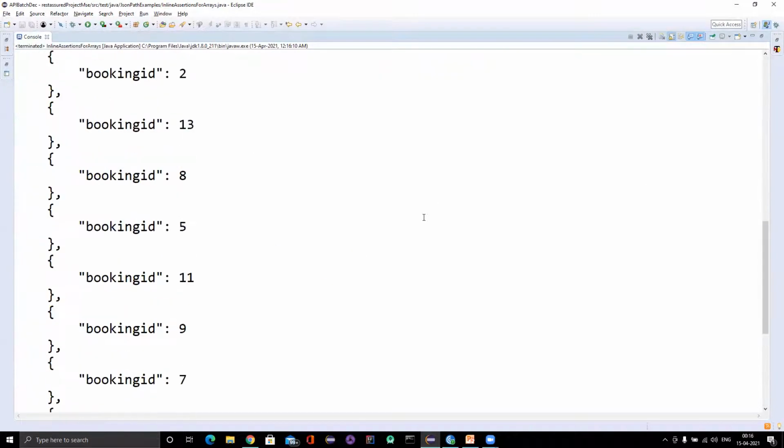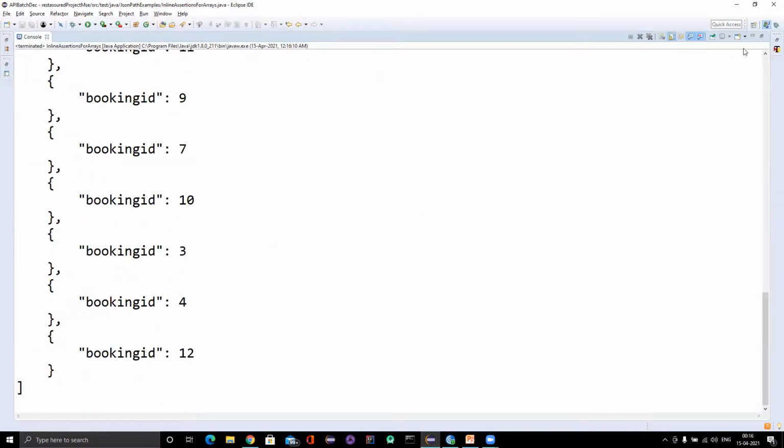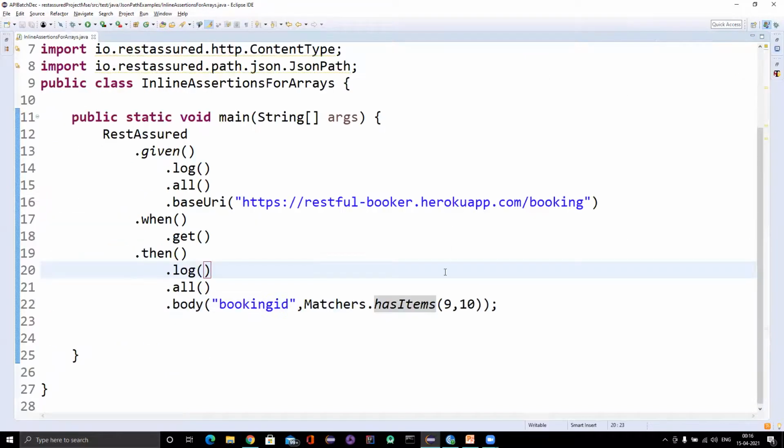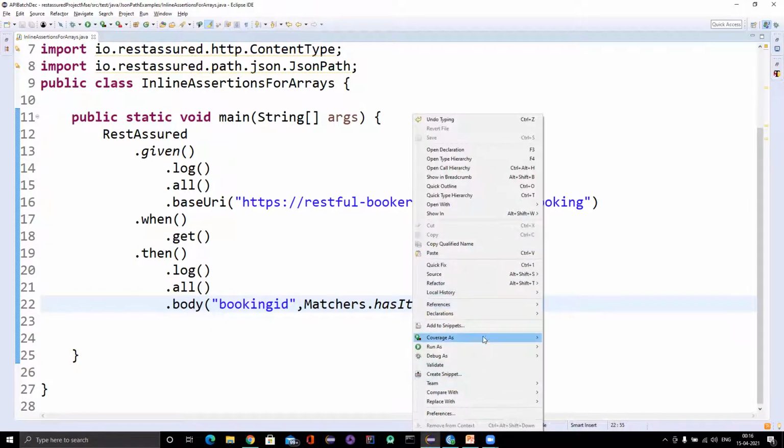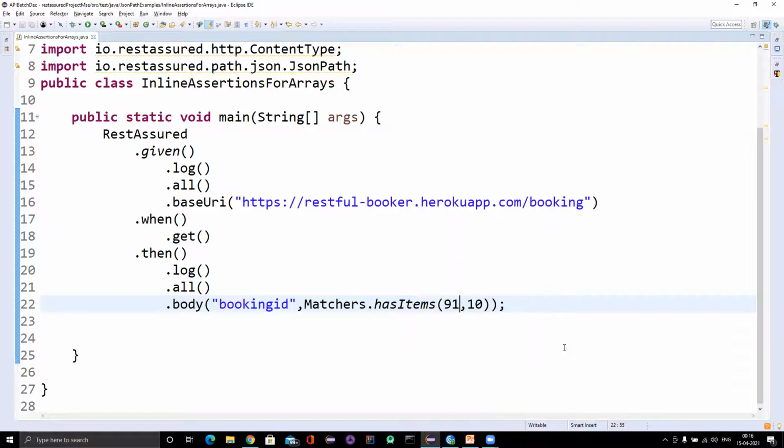Okay, so it passes and it's not failing anywhere, so let me explicitly fail it. What I'll do is put 91, because 91 is not there, so it should fail. Let me see what error it gives when it fails. Run as Java application.